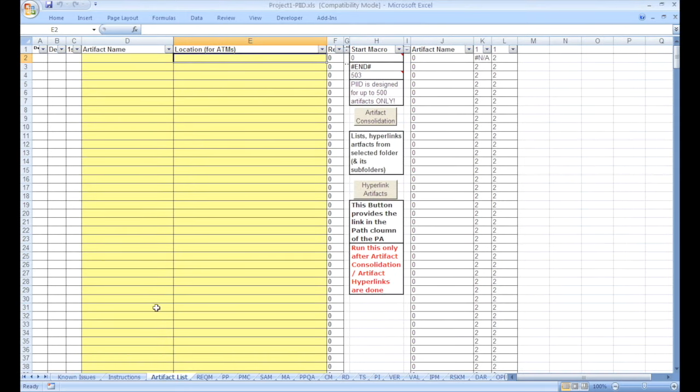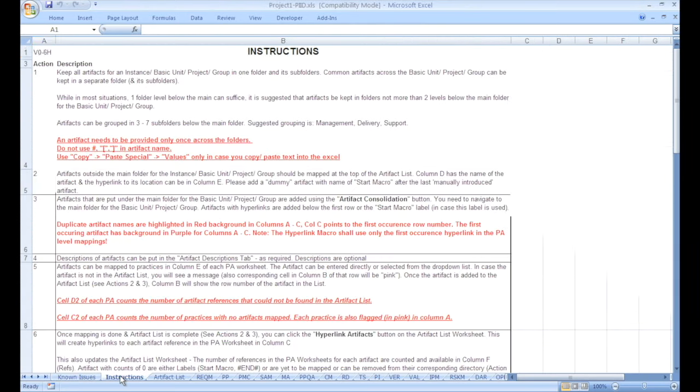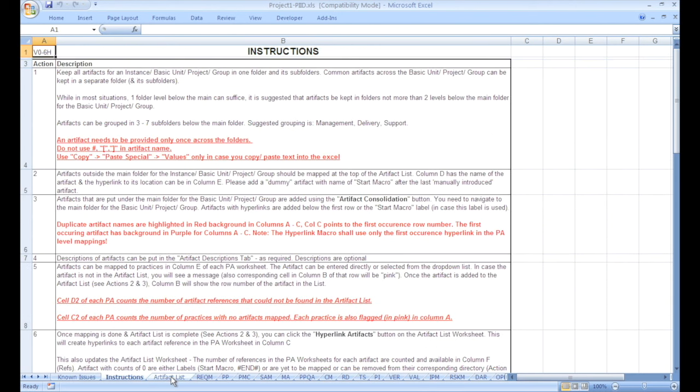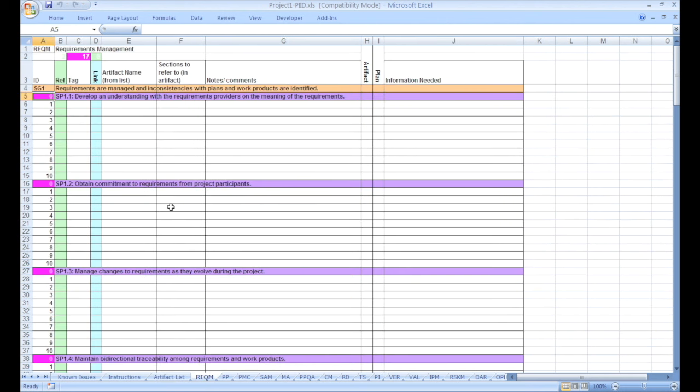Now here we have the PID open. I have listed certain known issues which you can look at. The instructions are longer; you can always refer to them when you have the time. But typically, if you've started putting your artifacts together, what you also need to do now is start mapping them to the model process area.